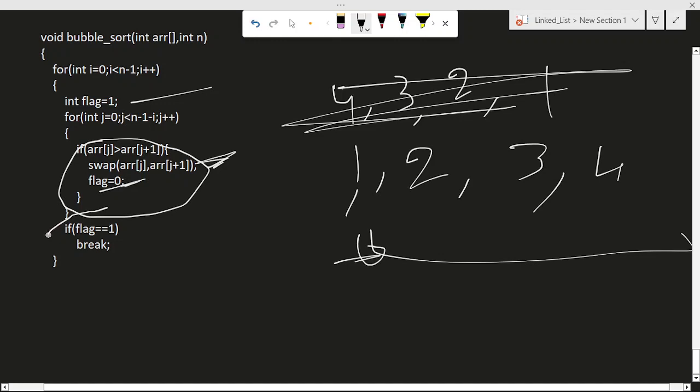And what I'm going to write here is: if flag is 1, break. That means if you have not entered this swapping if statement, then it is already sorted. Why check again for the next iteration? When it is sorted, I will break the main for loop itself. So why compare the already sorted elements, right? That is why I'm using flag here.